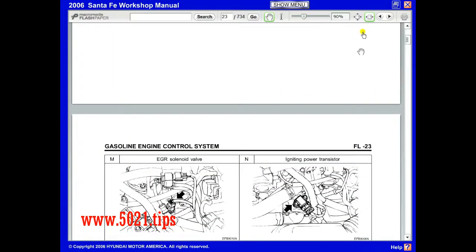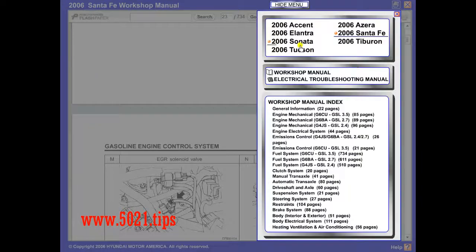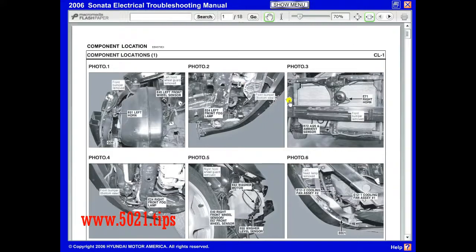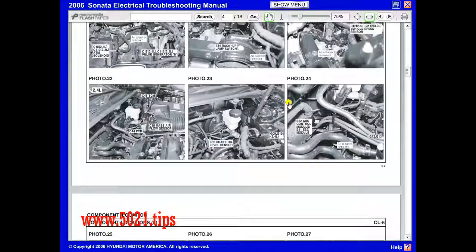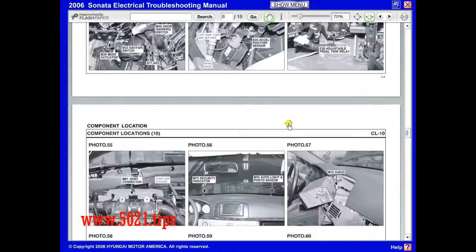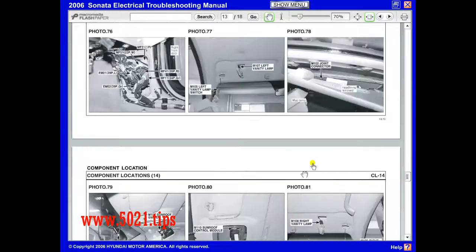So maybe you want another, maybe let me go back here, right? So maybe you want a Sonata. You want maybe electrical troubleshooting manual for Sonata. Maybe, you know, component locations, you see. Then you see they bring you here, they show component locations. Yani inakuonyesha tu component location. For example, if you're looking for instrument cluster, for example, maybe unatafuta security indicators, unatafuta blower motor.